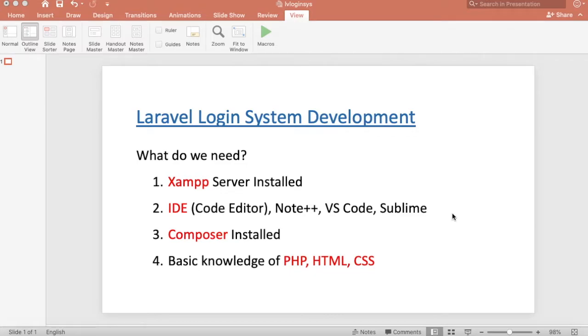In number 4 on the list, I recommend you having some PHP, HTML, and CSS knowledge. If you don't know PHP, then it will be really hard for you to work on this project, so I recommend you having some PHP knowledge. And for the CSS, we are using Bootstrap. So let's go and build the project.